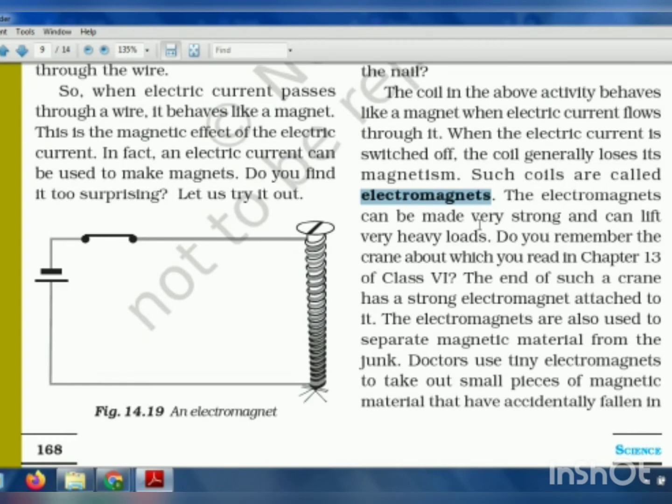Okay, so electromagnets can be made very strong and can also lift very heavy loads. If we take a big piece of metal and wrap it with a coil, and that coil of wire is connected to an electric circuit, and you switch on the circuit, that big metal piece will act like a magnet, and it will attract all the metal pieces in a dump or junk heap, or in a very big garbage place.